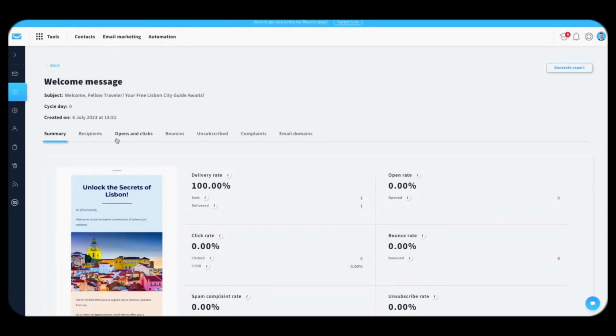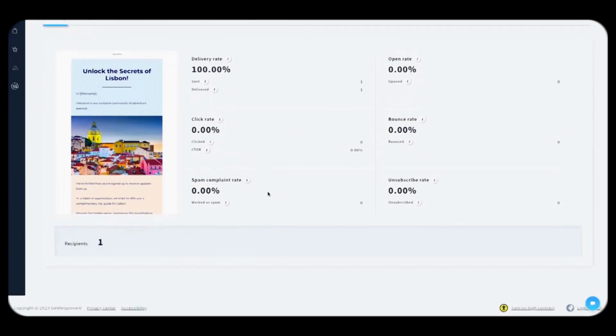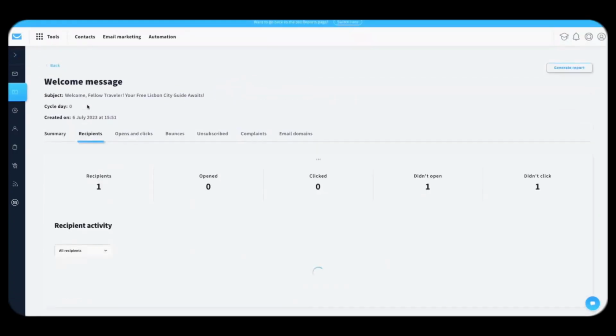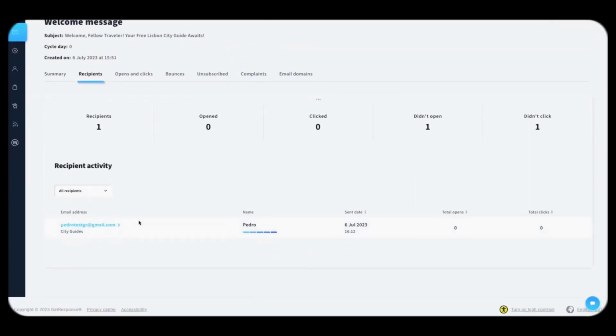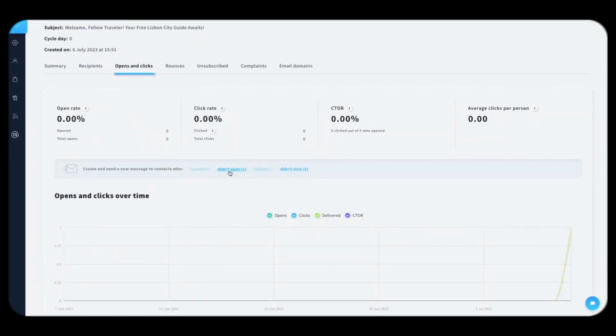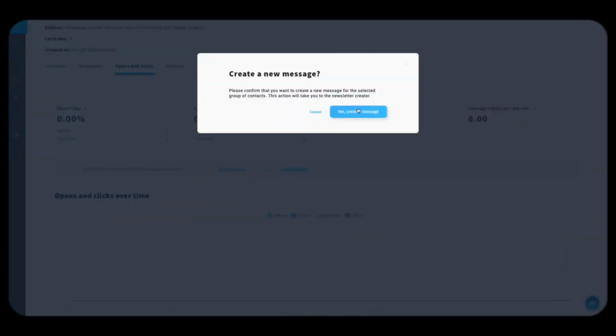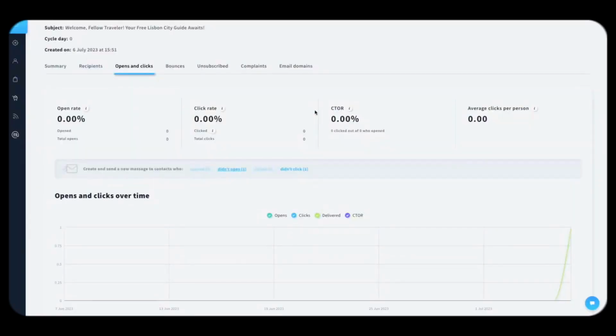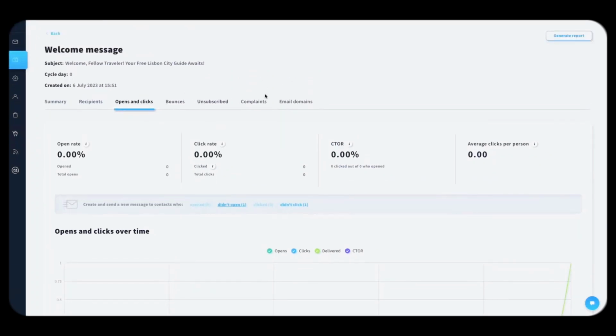All right, so now we have a summary on the performance of this message, and we have the recipients too. So I know it was only myself, opens and clicks, and look, you could actually just click on didn't open, and you can select to create the message, and it will just resend to everybody that didn't open the message. So this is a very effective way for you to actually resend this message to non-openers. So let's not do that right now, and you can see there are other metrics here that you can check.